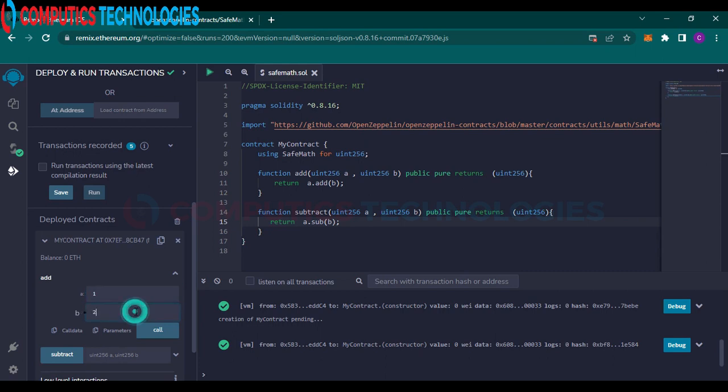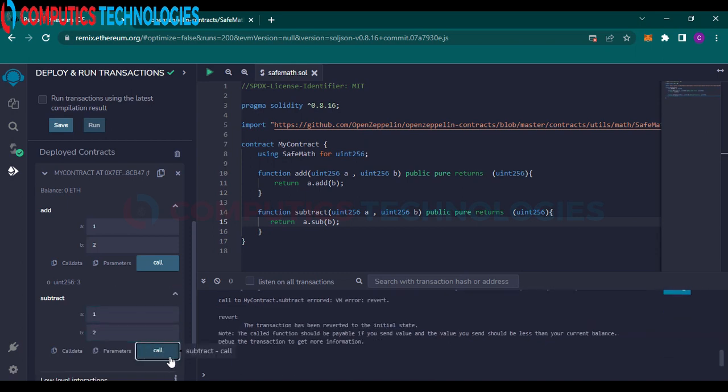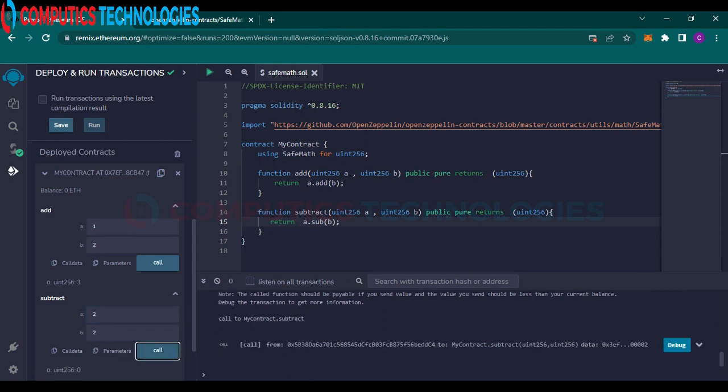Now just input values in both fields. As you can see, it added the numbers successfully. Let's do the subtraction now. As you can see, it returns an error just because the second value is bigger than the first one, and that's the function of SafeMath. Now it subtracts numbers successfully.